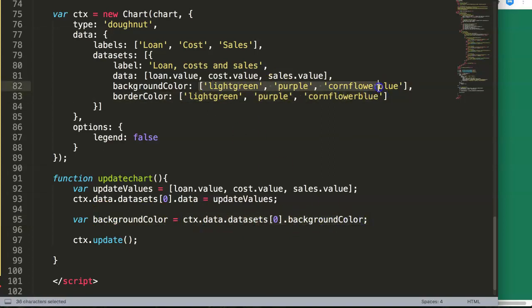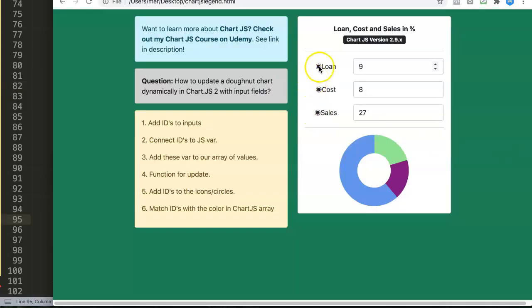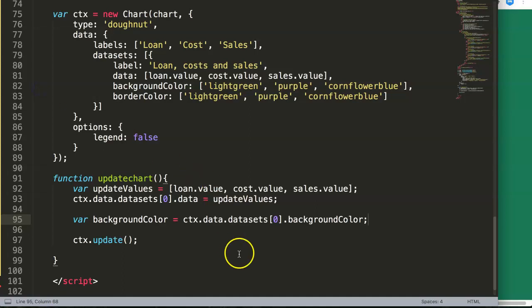However, this is an array, so later we have to pinpoint exactly, like what we did here, which color will be where. And what we will do is basically this. The loan should be green, the cost should be purple, and the sales should be blue. So that's the matching colors. So what we're going to do now is the following.